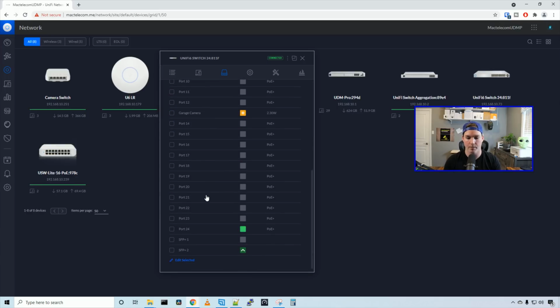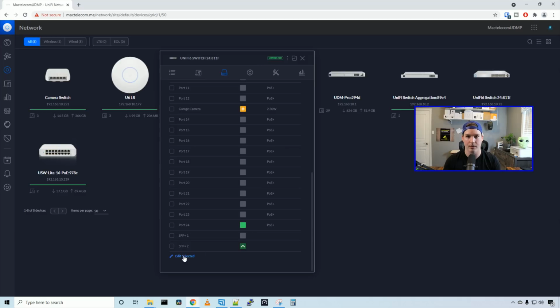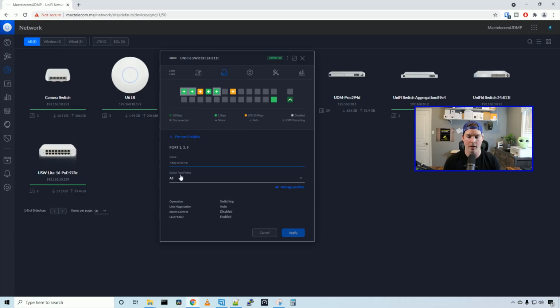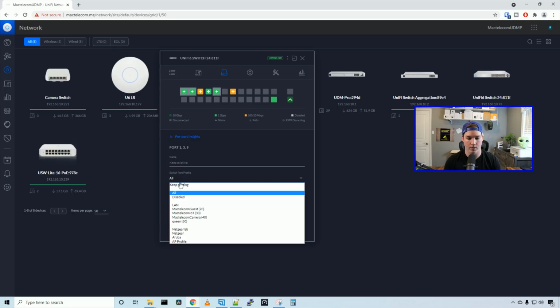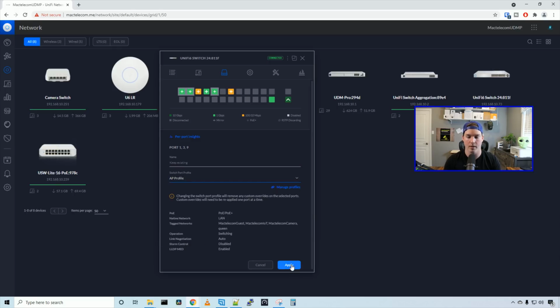And then I'll scroll down to the bottom. And then we're going to press edit selected. Here, instead of having it at the switch port profile of all, we're going to switch it to the new AP profile and then press apply.